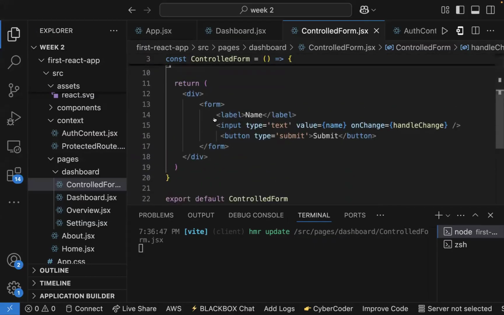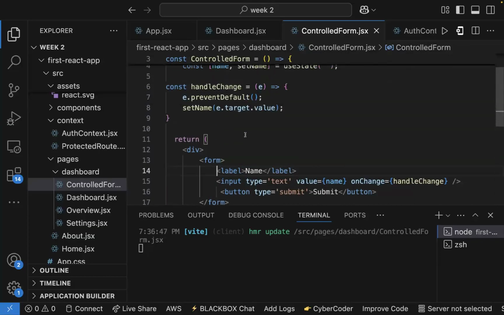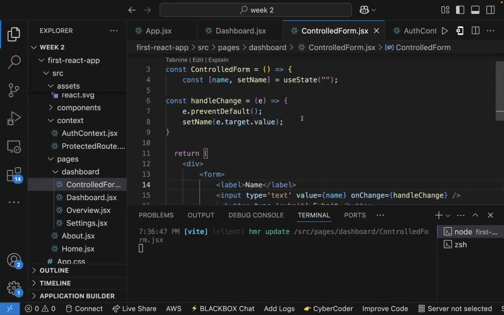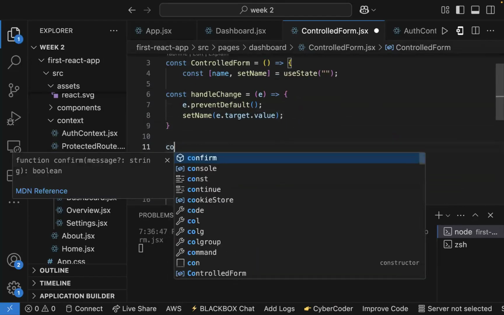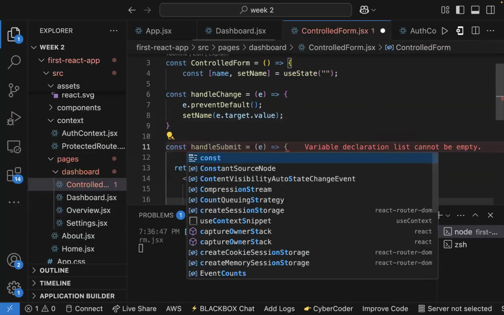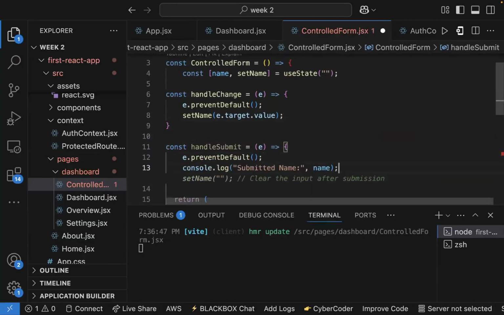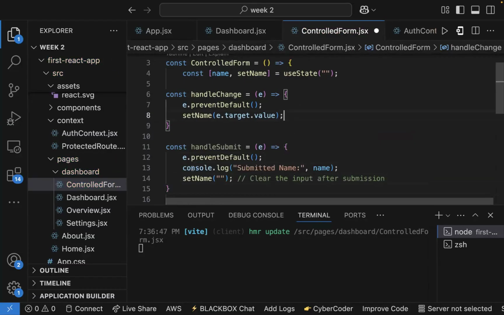So basically now we have our label, our input field, and a button to submit, correct? So now what happens here is, let's assume that when this handle submit is triggered, we want to do a particular action, okay? So we'll create a const of handleSubmit, and then for handleSubmit, we will now console.log the name that we are submitting.